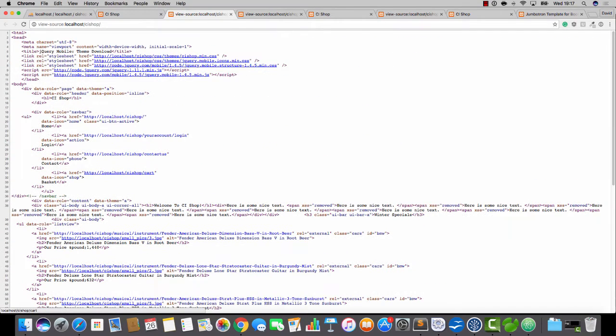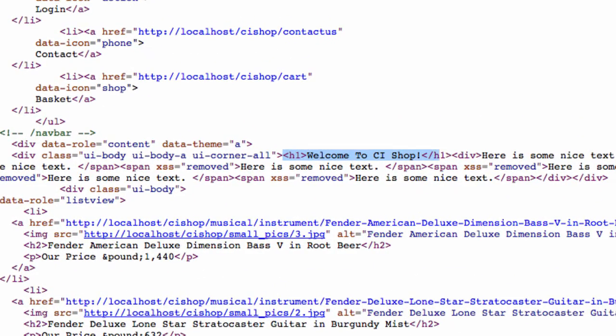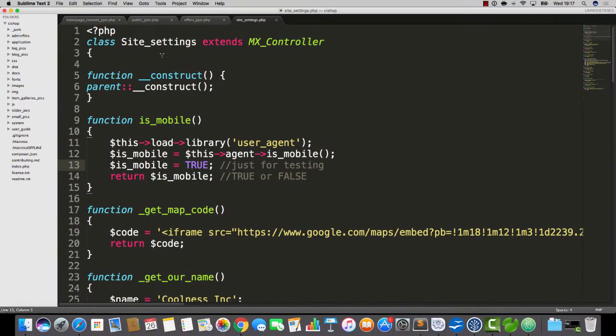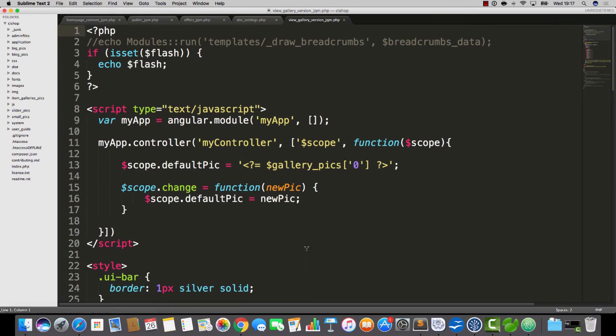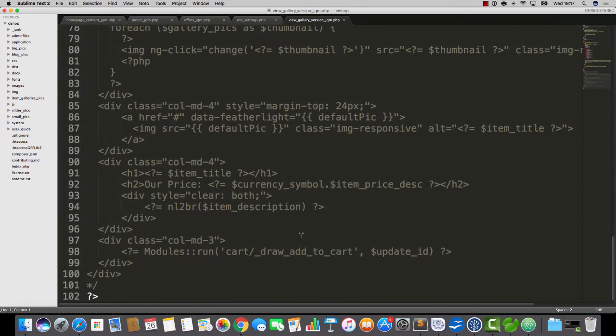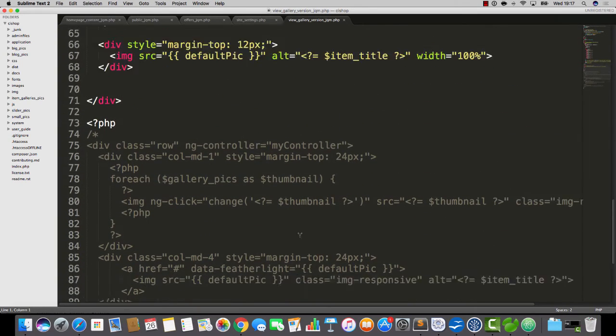So I'm looking for a bit that says welcome to the shop. Where on earth is it? Right, here we are. So as you can see, folks, it's just an ordinary H1. Okay, so if we go to this gallery underscore jQuery mobile, the view gallery version jQuery mobile, right? Here is the action. Very nice. Yes, thank you very much.